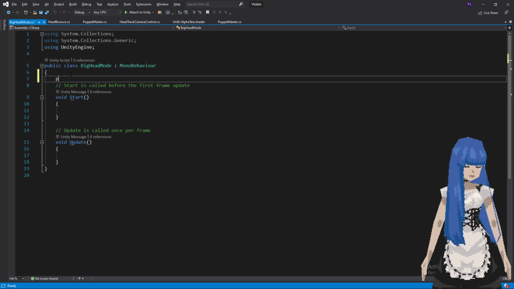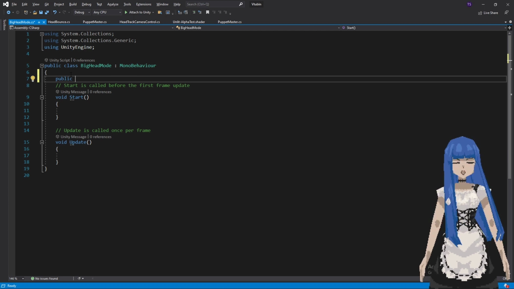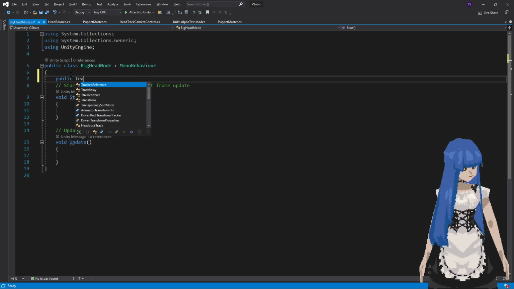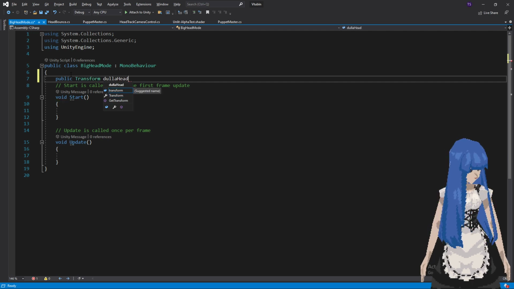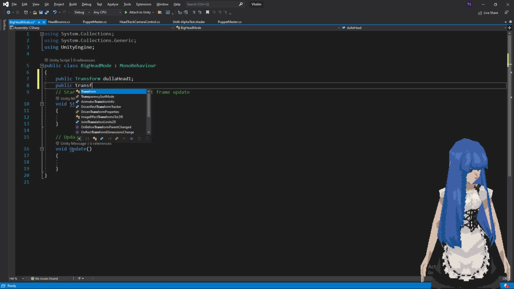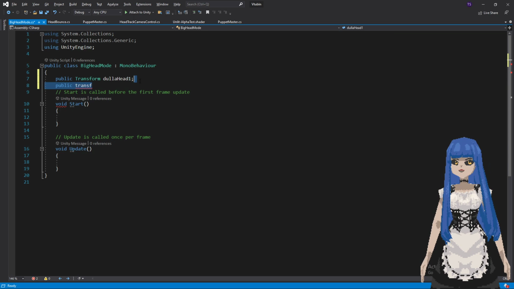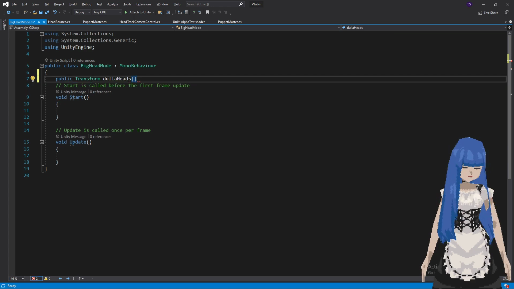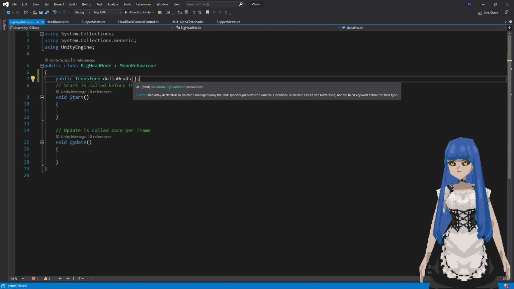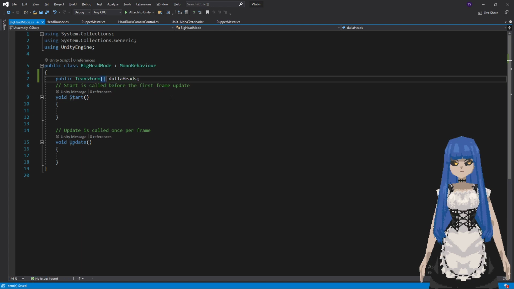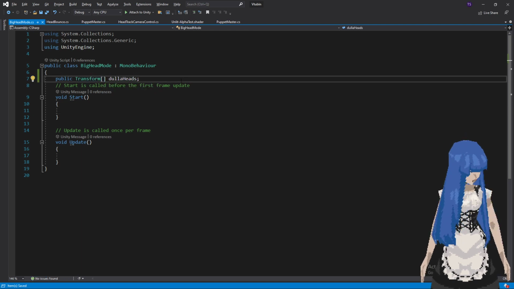So, first things first, we're going to need references to both of the heads, this head and the headless head. So we're going to go public transform Dula head 1, public. No, actually, let's just do this. Dula heads, make it an array. Easy peasy. Transform Dula. Oh, right, duh. No, that's wrong. That goes there. Public transform Dula heads. Cool.